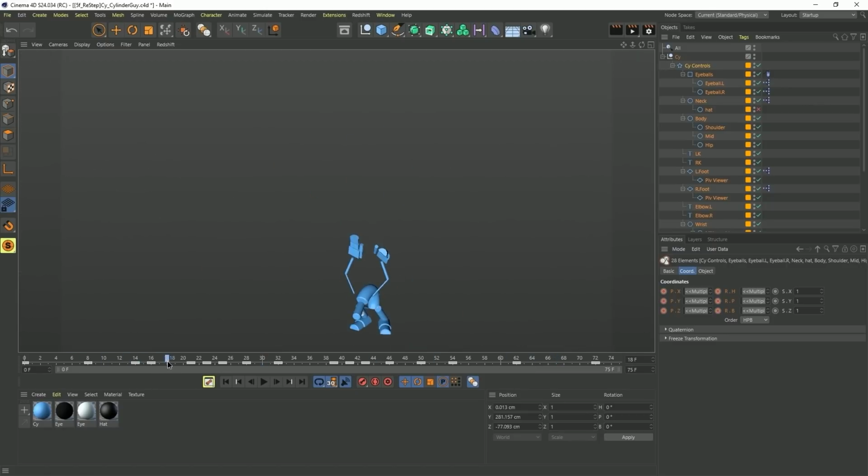So now we get the anticipation. He holds this pose, very quickly transitions out, travels upward, holds this one for a long time, and then begins falling.